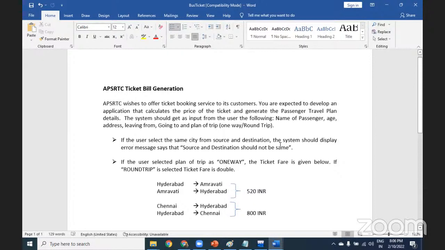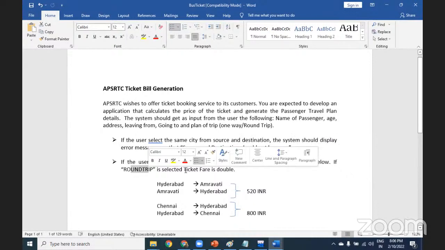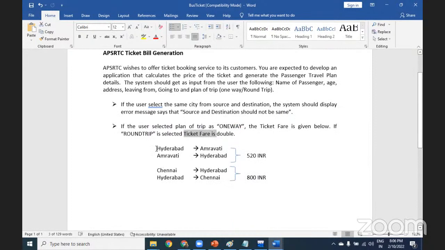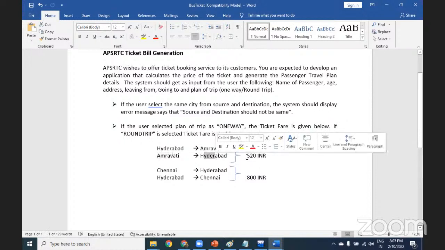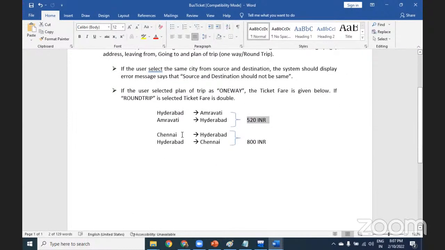So that is called all the different case studies, all the different test cases you should write. If the user selected the plan of trip as one-way or two-way, you should give both options. If they select one way, the ticket fare is like this. If it is a round trip, you should make the fare double, right? Like this. So the source is Hyderabad to Amaravati, ticket should be 520 rupees. Amaravati to Hyderabad, 520. If round trip is selected, make it double. It's simple, right? You take a small two-way route, Hyderabad and Amaravati, and you are going to calculate. What conditions are you going to apply? Try to understand and solve this problem.